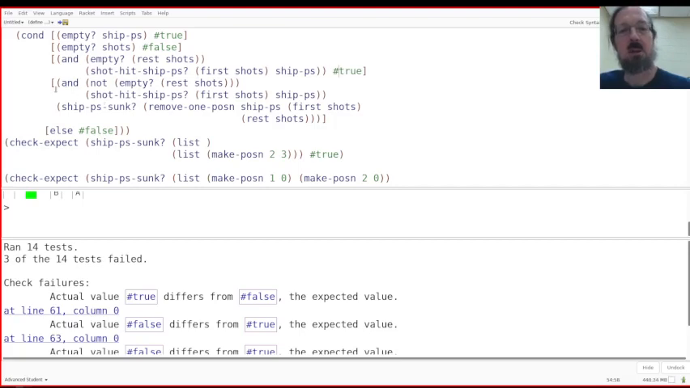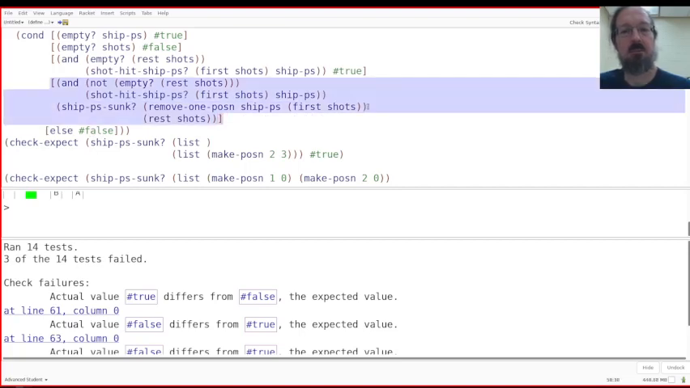And this part here where you continue to check to see if the ship is sunk without marking off the parts of the ship that have already been hit by the shot.